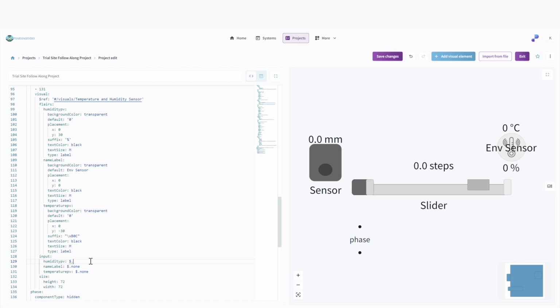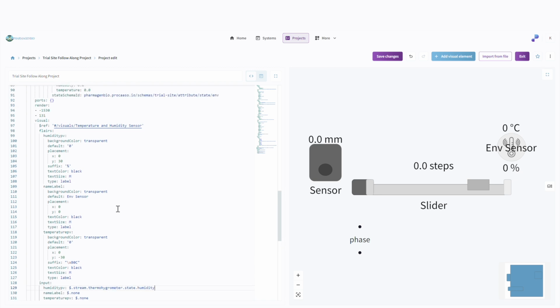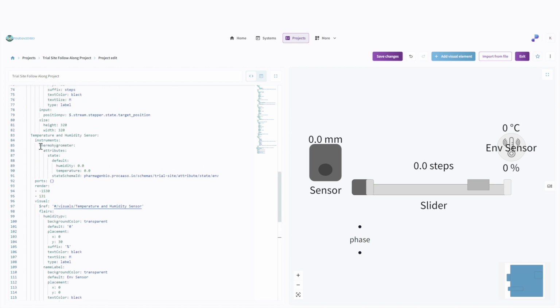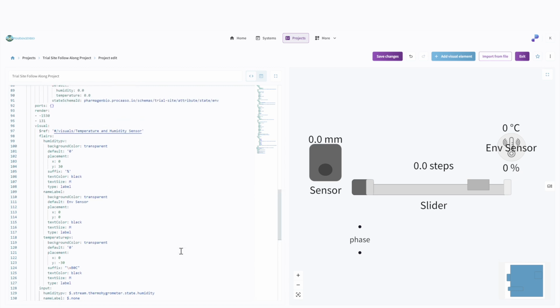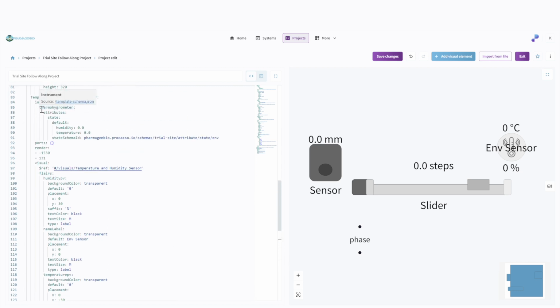For the humidity PV attribute, we will type .stream.thermohygrometer.state.humidity. This links the humidity PV label to the humidity data from the thermohygrometer instrument, specifically accessing the state's humidity value from the event bus. For the temperature PV attribute, we will type .stream.thermohygrometer.state.temperature. Similarly, this links the temperature PV label to the temperature data from the thermohygrometer, pulling from the state's temperature value from the event bus.